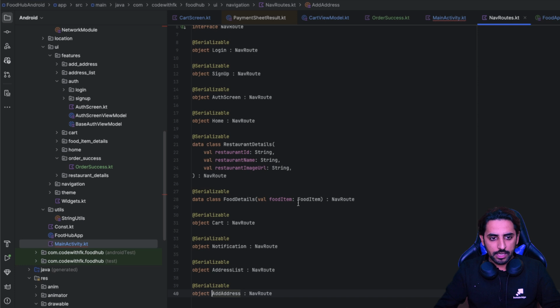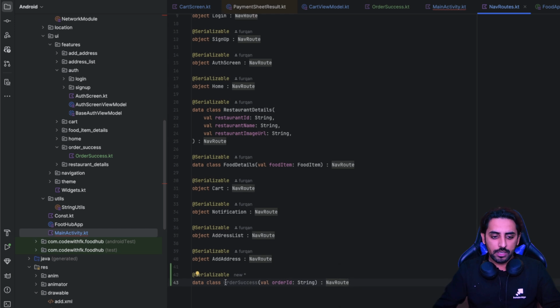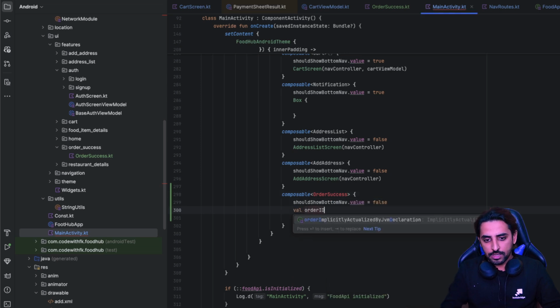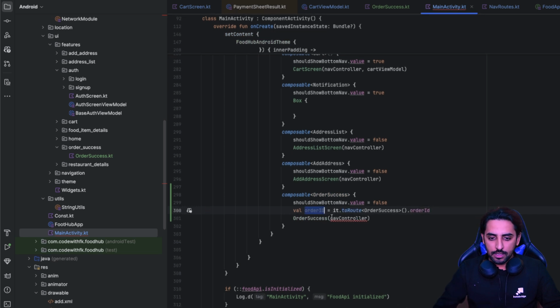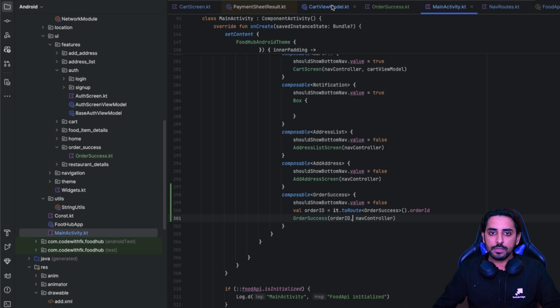And now we'll go over here to order success. We'll go to something like this, and now over here I'm going to say serializable data class order success, which is an order ID, and it's going to be nav routes. So we'll use this. You can just import that and say val order ID is equal to this, and something passed like this. I think that should be enough, right?